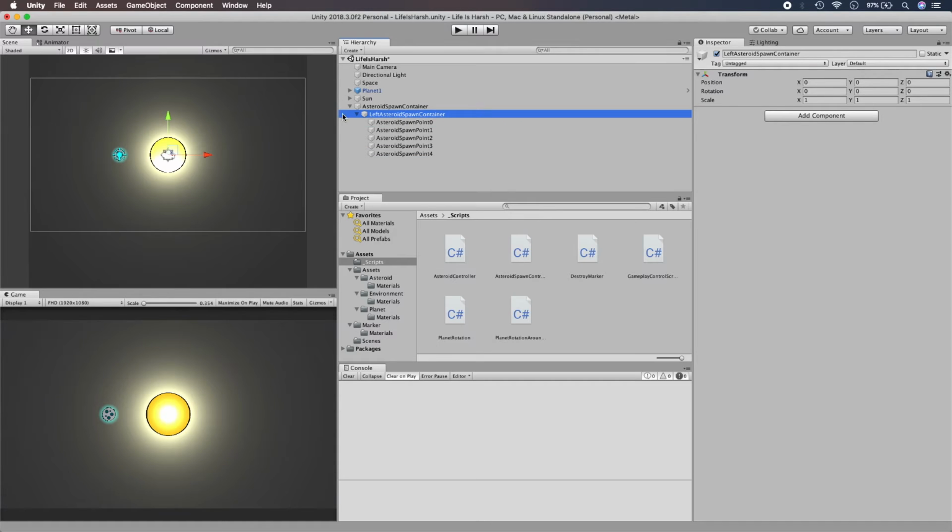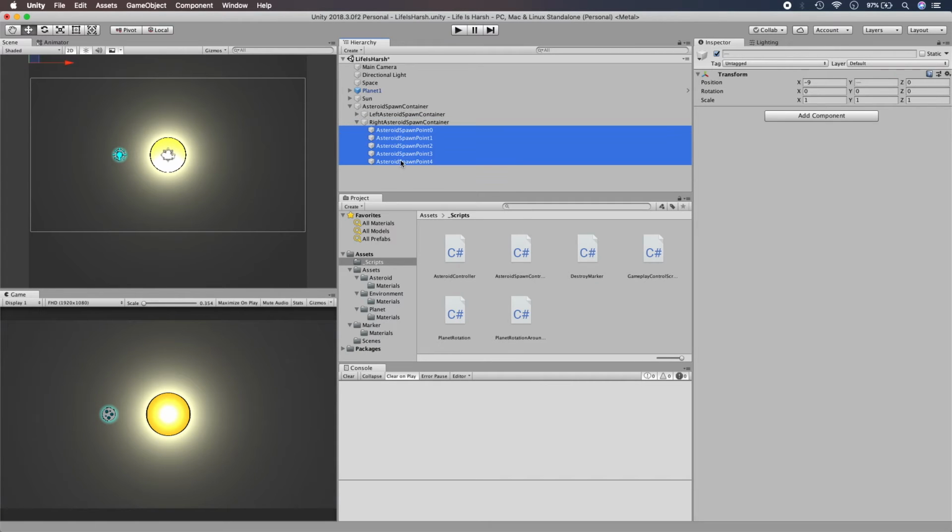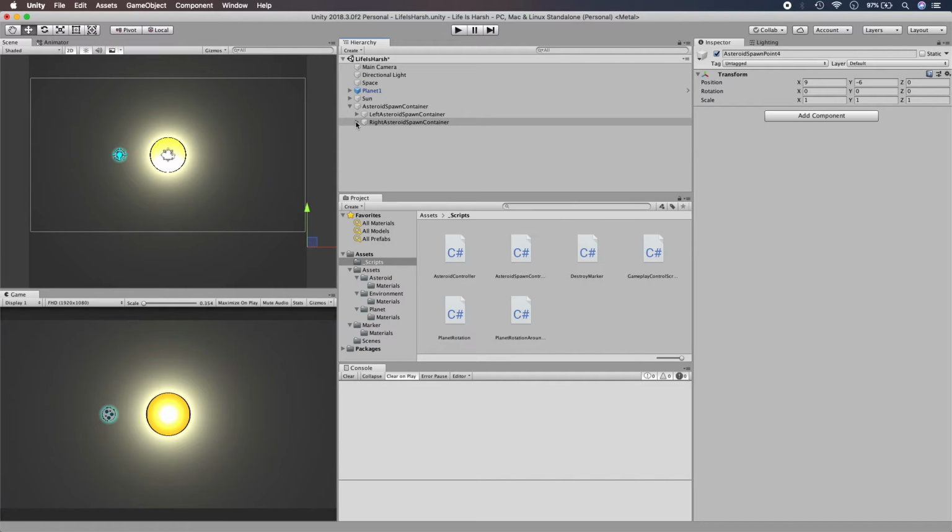Alright, we can then close our container, and then we're just going to duplicate that. So Control D or Command D, and we're going to name this right asteroid spawn container. We're going to drop the menu, and then move these all the way to the right-hand side. We're just going to change the X to 9 instead of -9. And they're exactly where we want them to be.